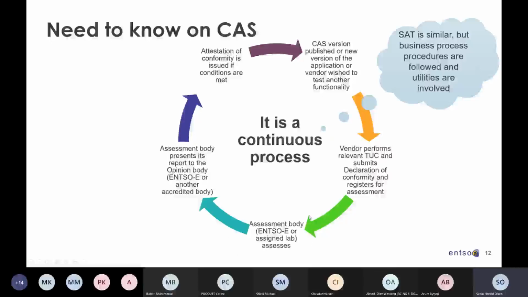But the schema is now updated to make that possible. And then it will go into the assessment body, the opinion body. So the assessment body will present the report, and the opinion body is making the attestation of conformity when the conditions are met. And then this is a continuous process.